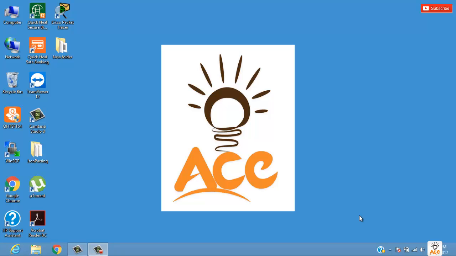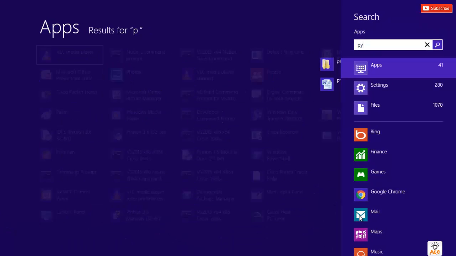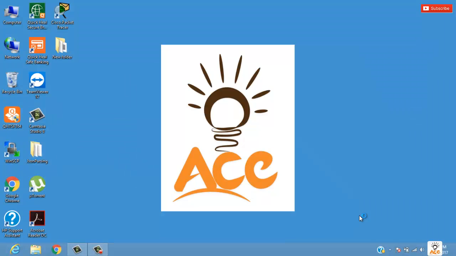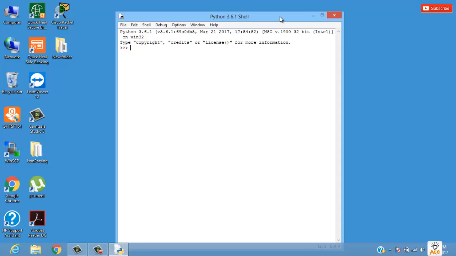So we all know what an array is: it is used to store similar elements in a list. We'll see how it works in Python. So we'll open our Python IDLE, okay, and here we'll start with our arrays concept.